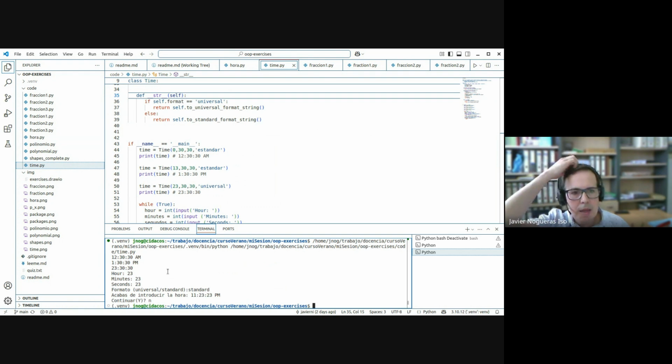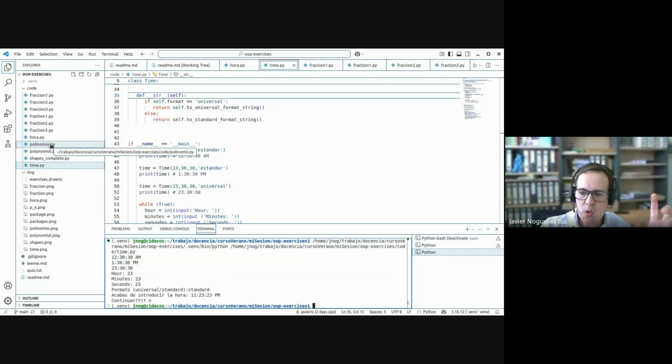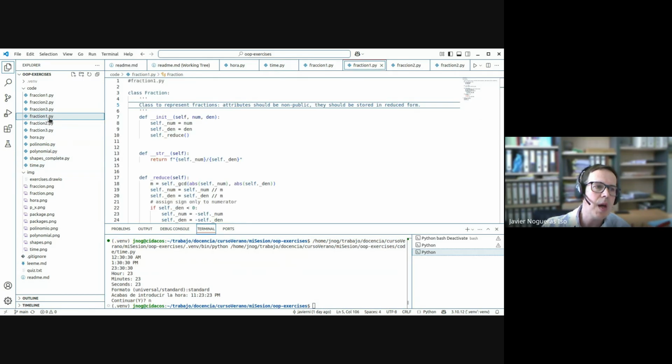The second exercise is to define a class called fraction. I don't know if you have time, but maybe it's better that I go directly. In the solution folder in Moodle, you have three files. One is called fraction1, the second script is fraction2, and the third one is fraction3.